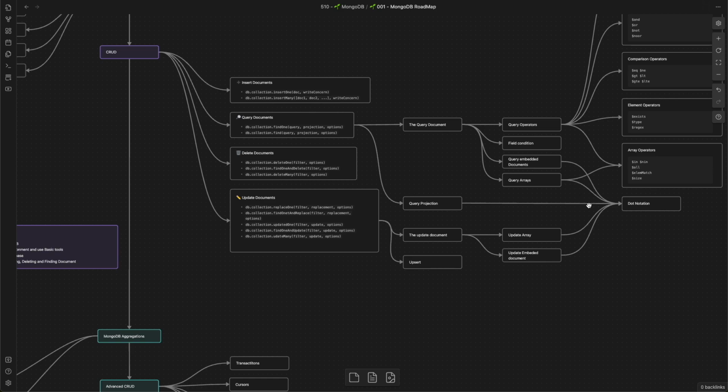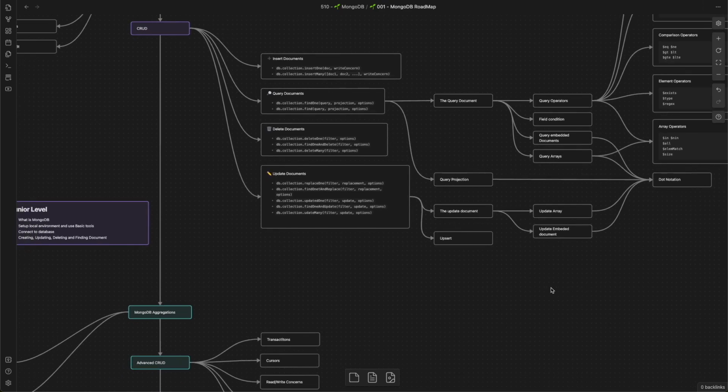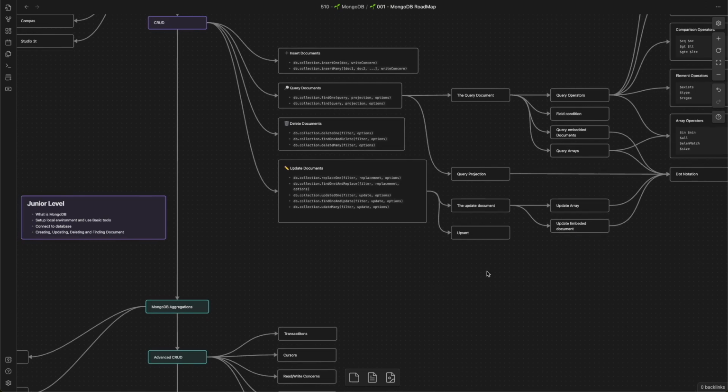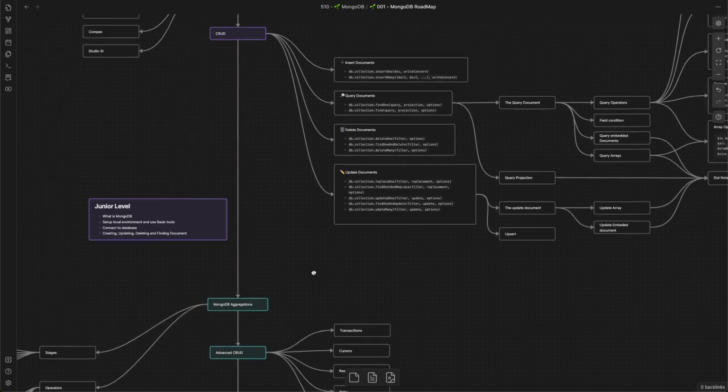Something that is important to understand as well, especially when you work with arrays and embedded documents, is the dot notation. That will allow you to make some queries on those array items and documents. And that dot notation will also be used when you update array items and embedded documents. So that's a good concept to know about.